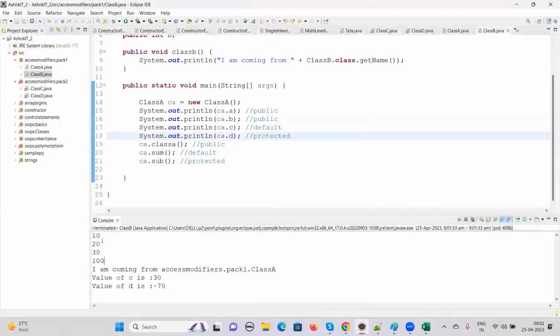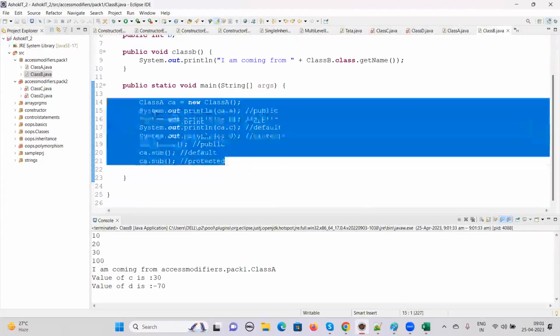We don't get any issues, right? A value, B value, C value, and D value. These two are public, this is default, and this is protected. Okay. Happily, we are able to access everything.